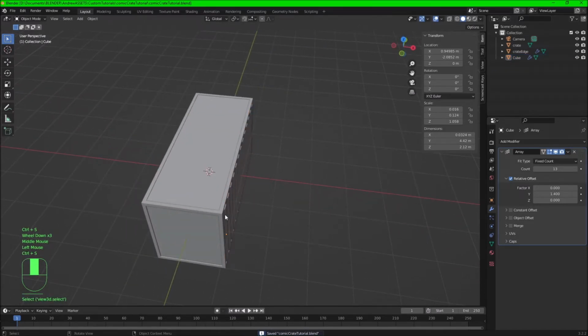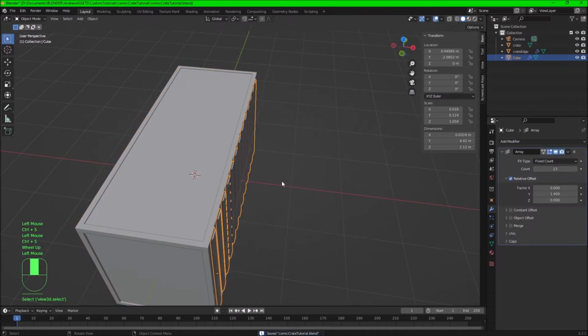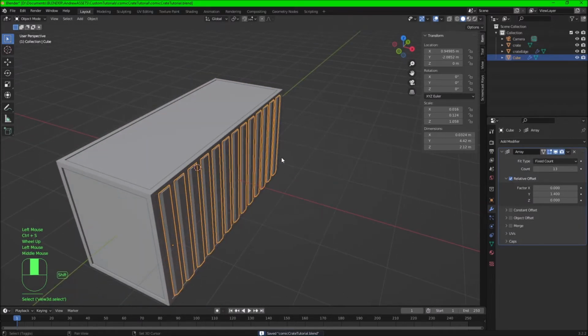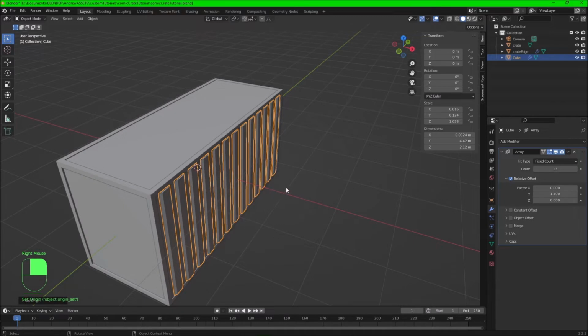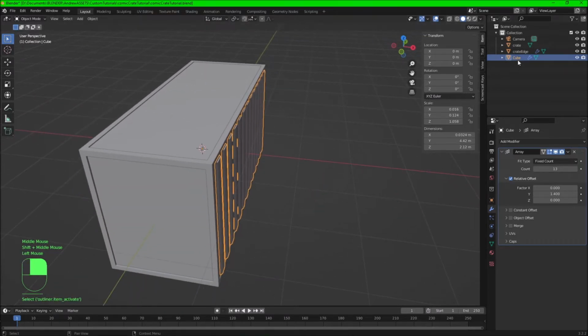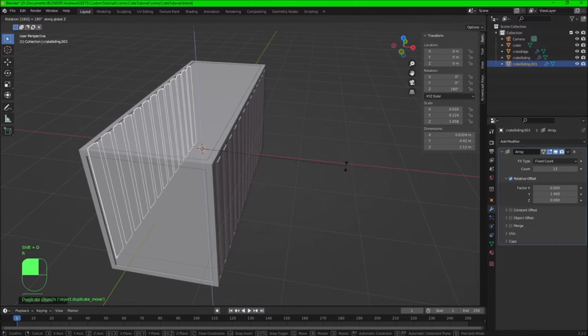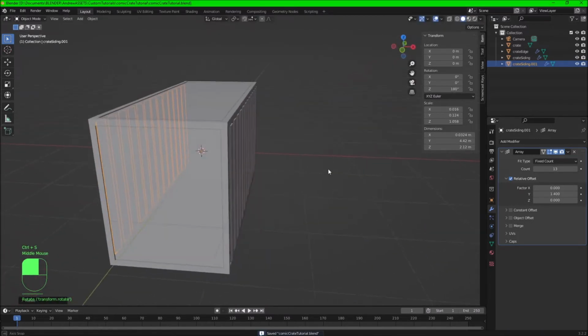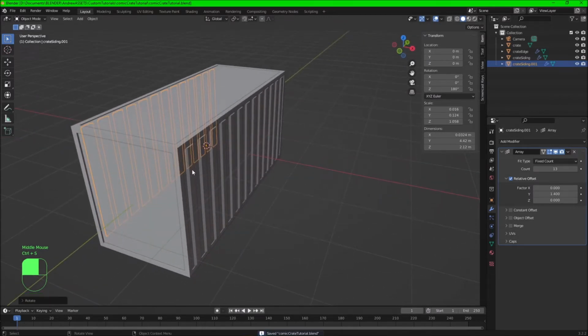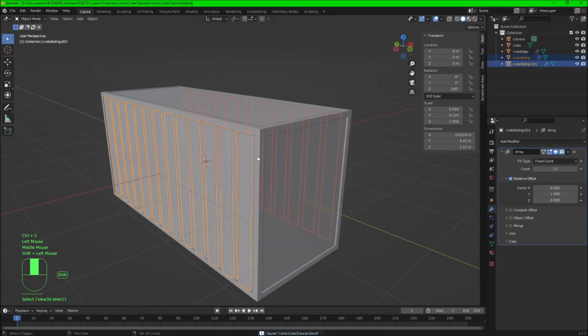Then I'm going to set the origin of this to the 3D cursor by set origin to 3D cursor. I'm going to also call this crate siding, just so we know what it is. Press Shift D for duplicate. Then I'm going to press RZ 180, and it will perfectly flip it right to the other side of the crate for me. And then I'm going to do that again by selecting this one and this one.